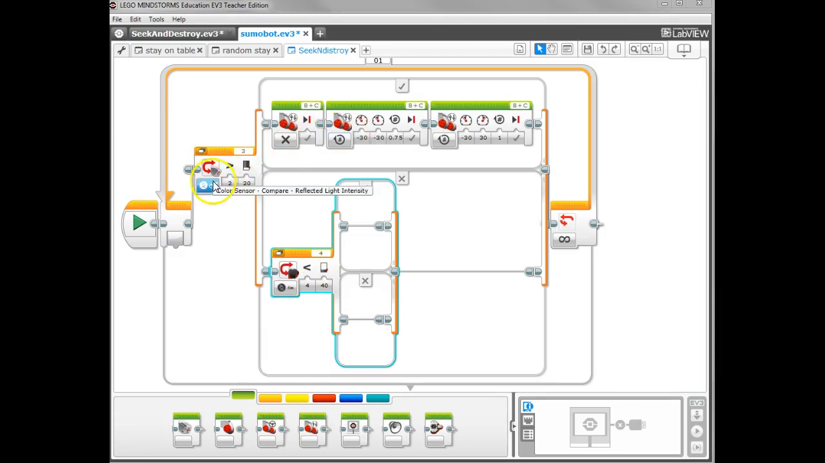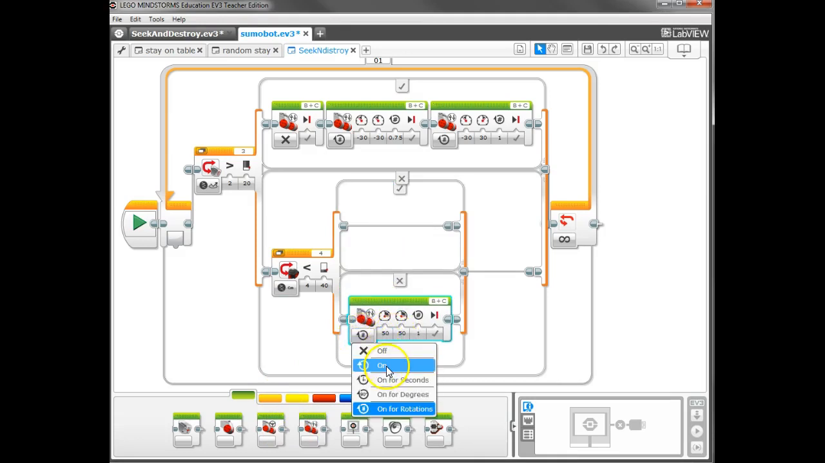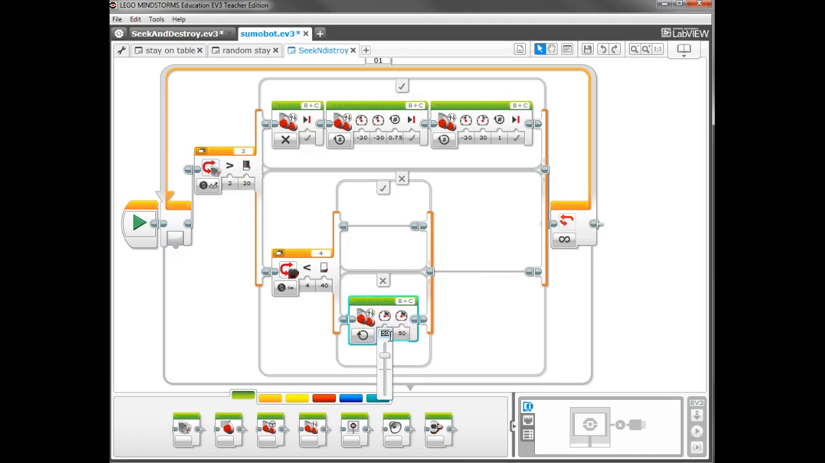So for starters, let's take a look at if it's not going off of the table, that means it's on black, and it doesn't see anything in front of it, then we want it to just go forward or do a turn looking for something. So I'm going to throw in my block here, and I'm going to have it just on, but I'm going to have it do a slow kind of a turn. So a minus 20 and a positive 20. We'll see how that works for us.